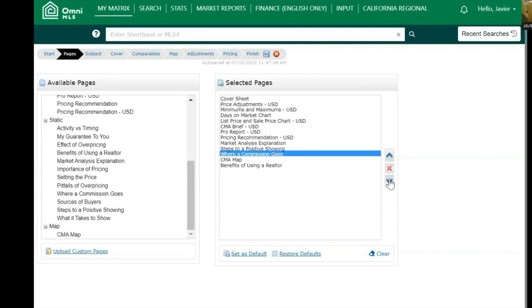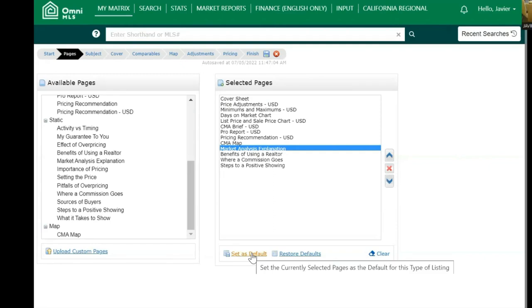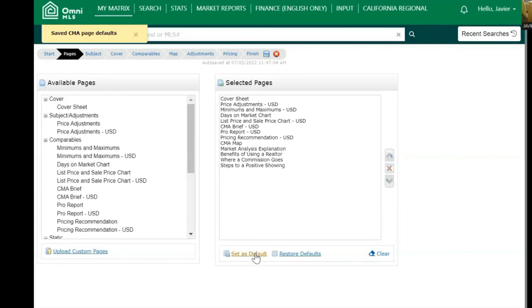Where commission goes, I'm also going to move that down to the bottom. Steps of positive showing, move that down to the bottom. And now I've got all my CMA. I'm going to move that one right there and the CMA map right there. Okay, perfect. Now I've selected the pages that I want to appear on this particular CMA report. I'm going to go ahead and set these as my default pages so I don't have to do this task in the future. And as you know here, it says save CMA page defaults. So we're good to go there.